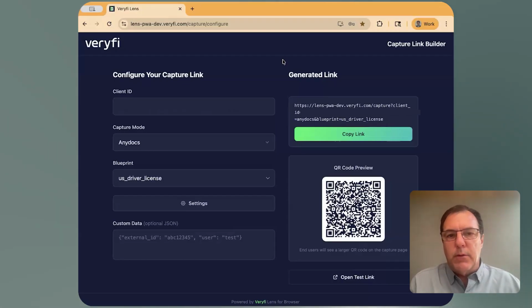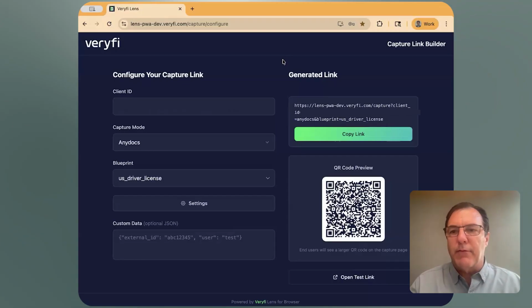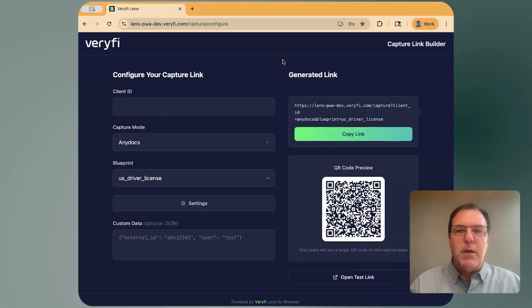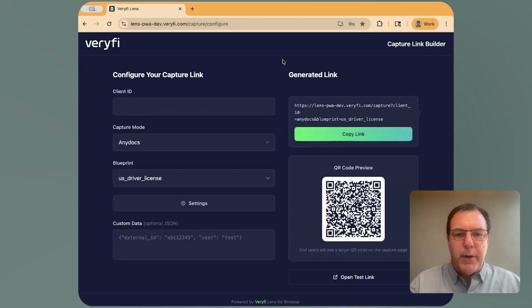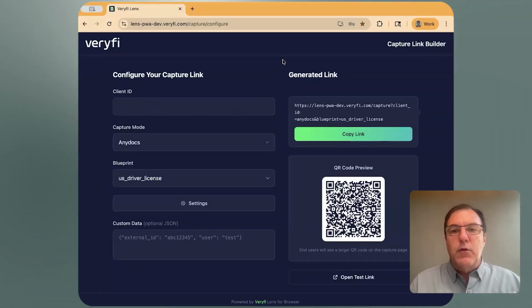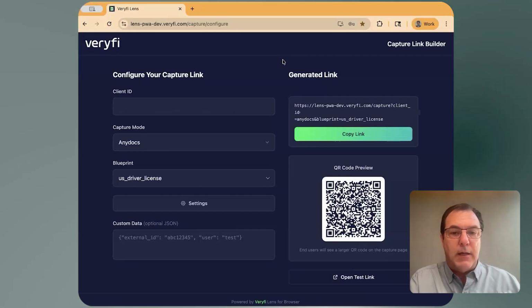A typical example is that you're trying to capture an identity document, say a driver's license, proof of address document, like a bank statement or utility bill, phone bill, or any other type of document. And users on a web page, they're on their desktop and they want to be able to capture that document.